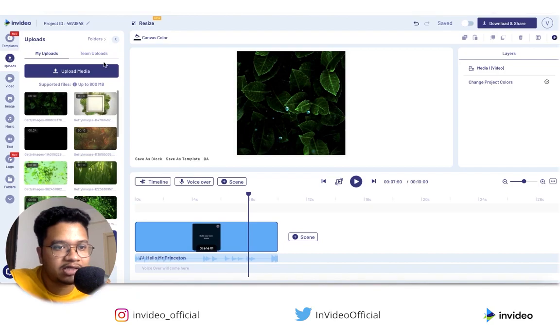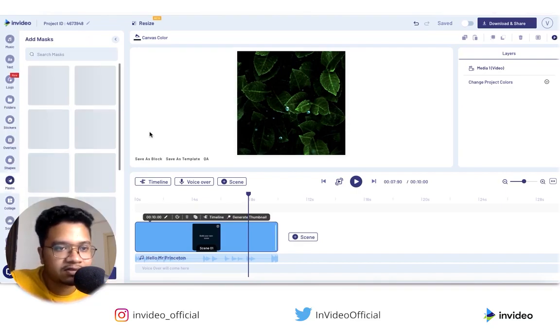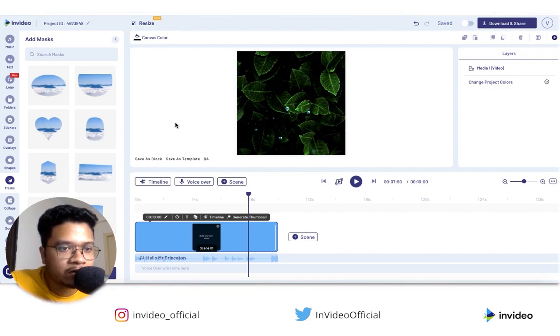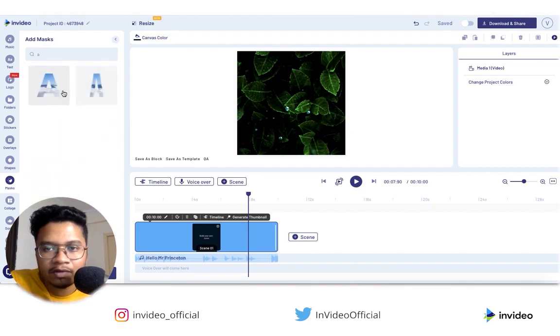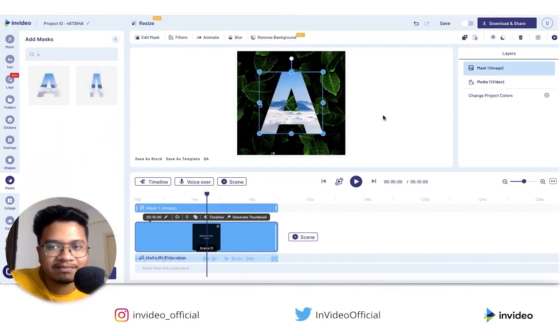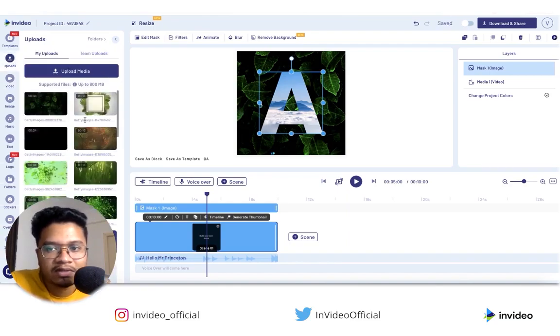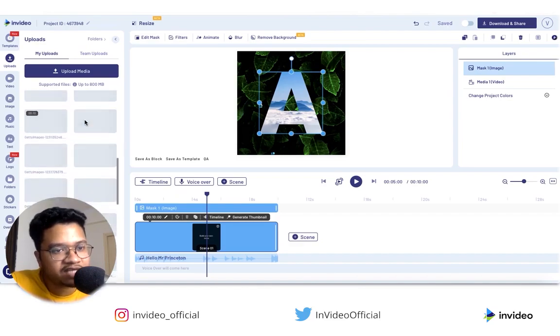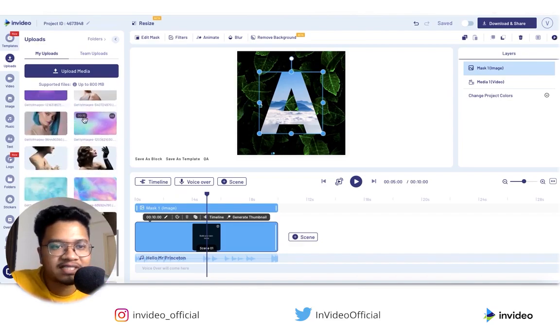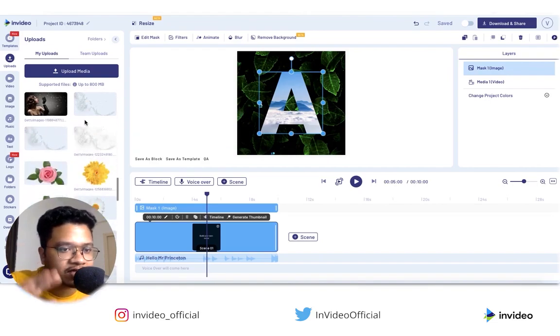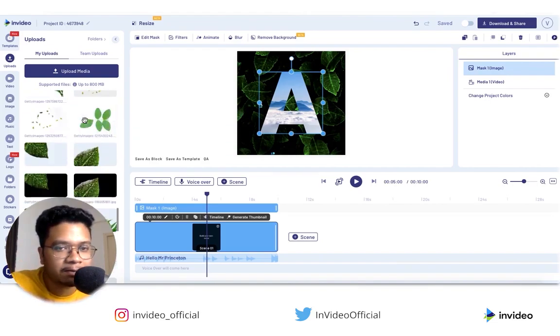So to add the letter, I'll just move to the mask section. Search for the letter you want or the shape you want. In this case, I'm just choosing an A. I want to add an image to the mask, something that goes very well with the background. You can search it on the image section from the left panel. I have already shortlisted a few. I'll just pick it up from my uploads where I've saved them. Basically, I've downloaded the images and then I uploaded again so that I have it in my uploads.